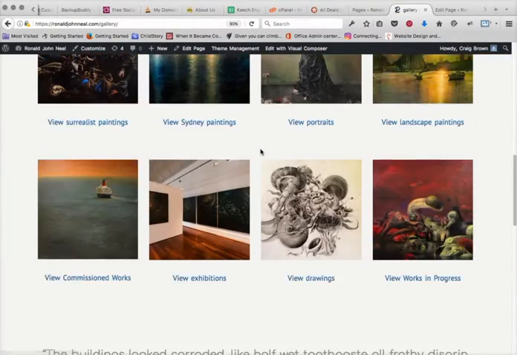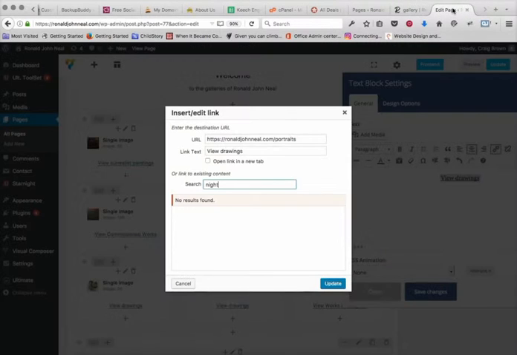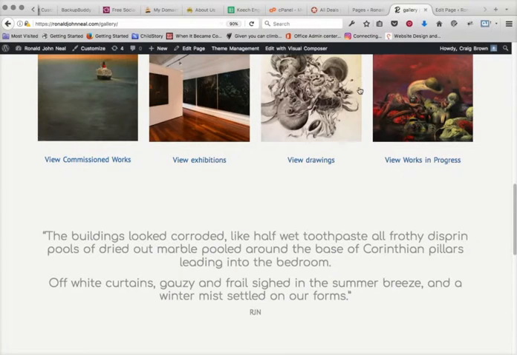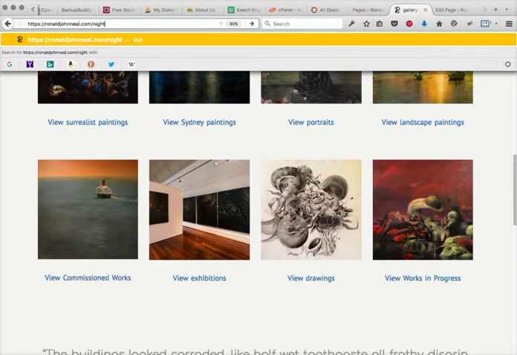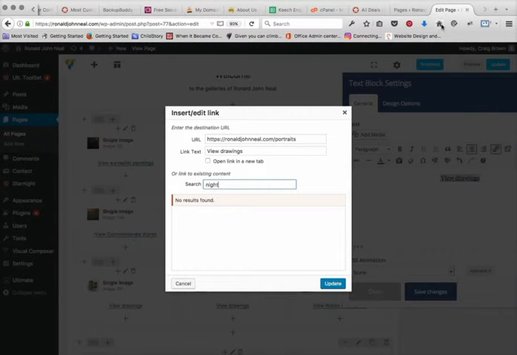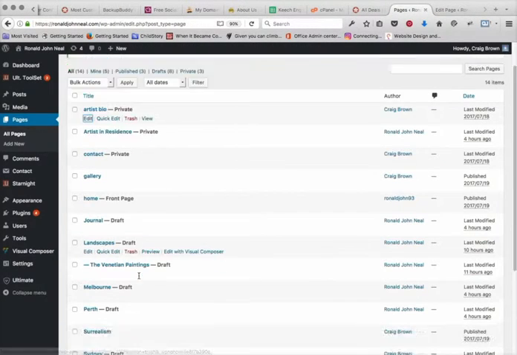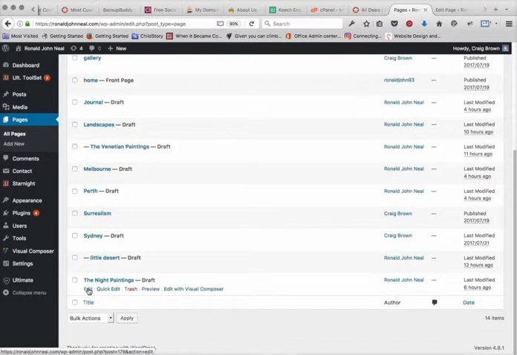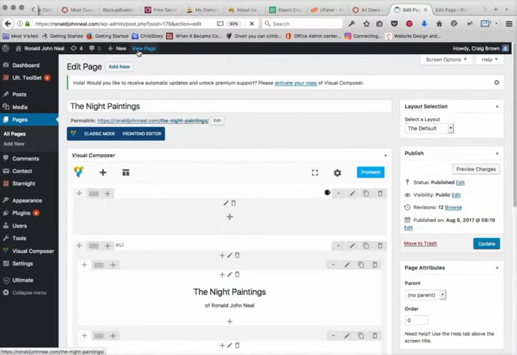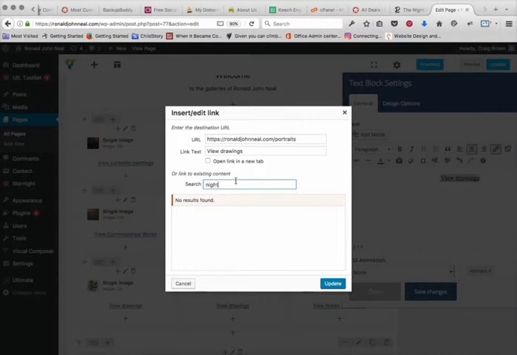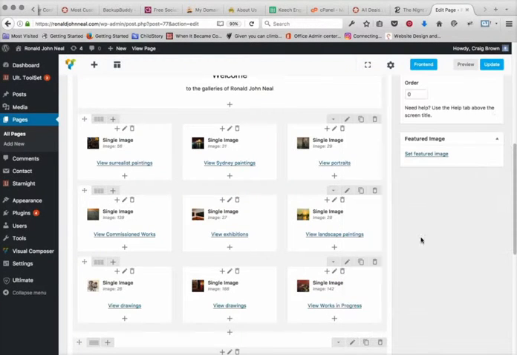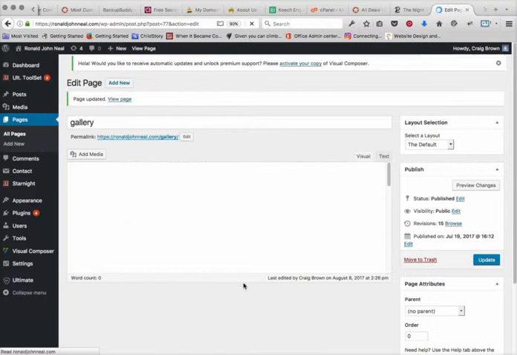We're back to the gallery. Oh, I didn't finish editing it because I needed to find the night gallery. No, where is it? Night paintings. Okay, so edit, view. Alright, there it is. It's not going to find it, is it? No, because I've got to update this. Alright, here we go.